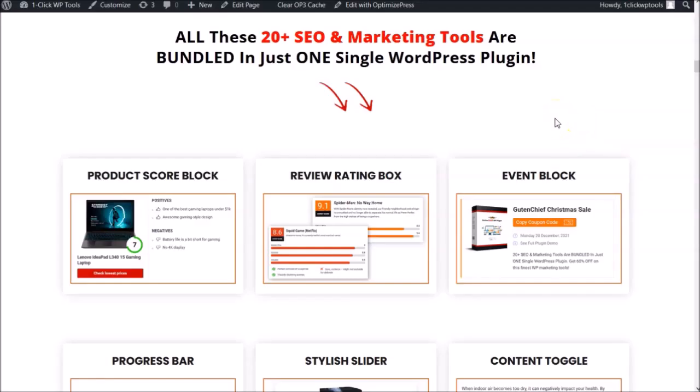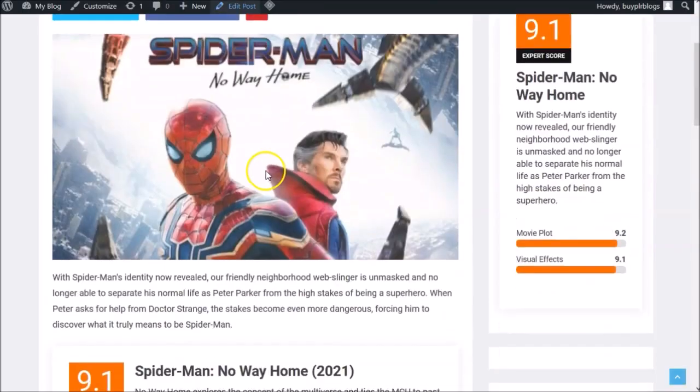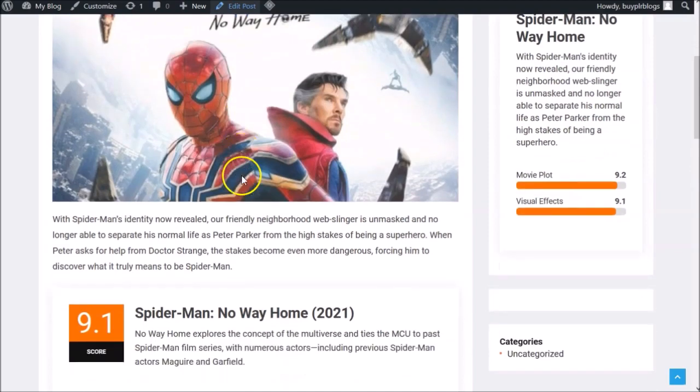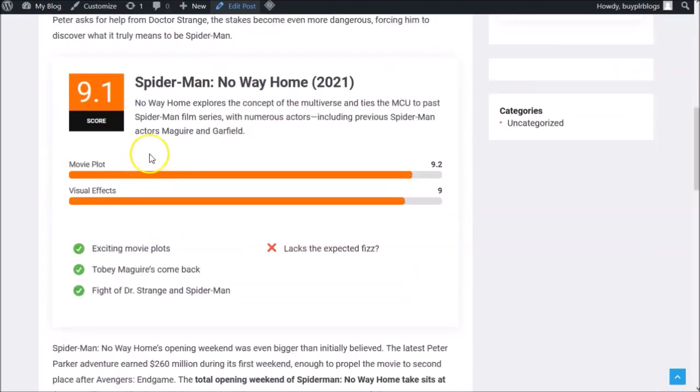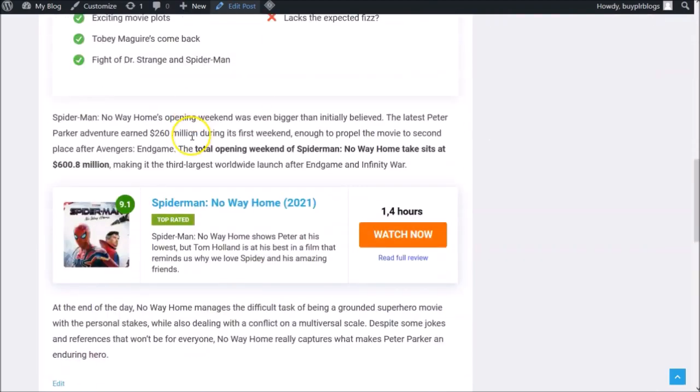By using GutenChief, you can add more than 20 affiliate tools to your WordPress website. It's really fast and easy to use. For example, here in my blog, I wrote about a movie review, and all these section boxes or elements are created using GutenChief. So let's check it out.